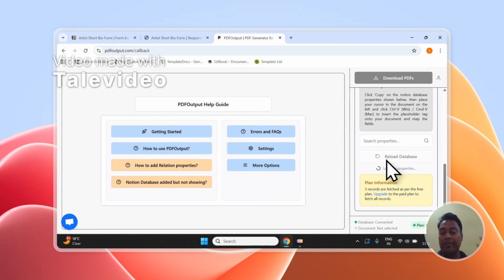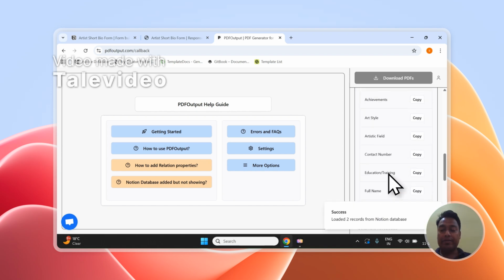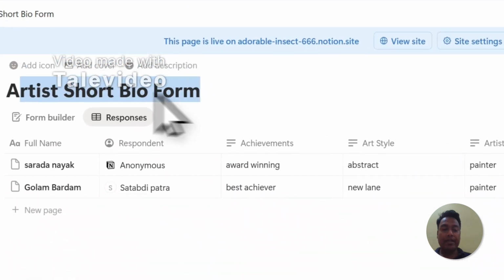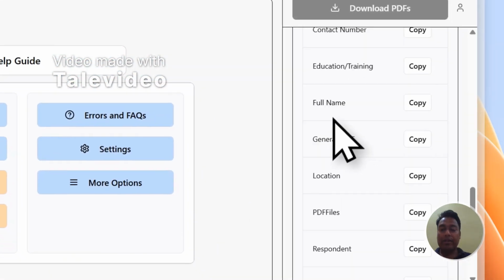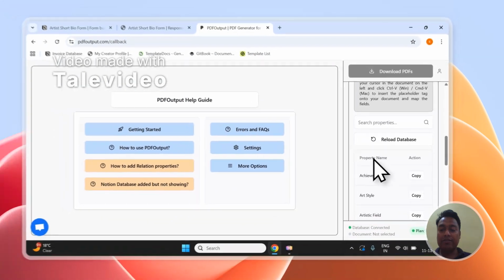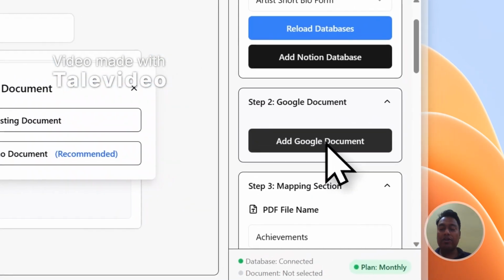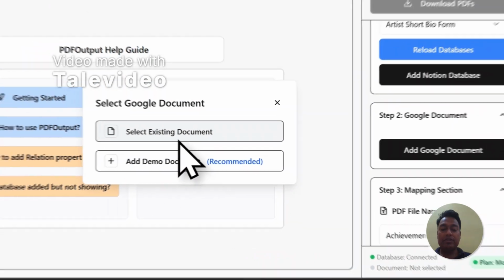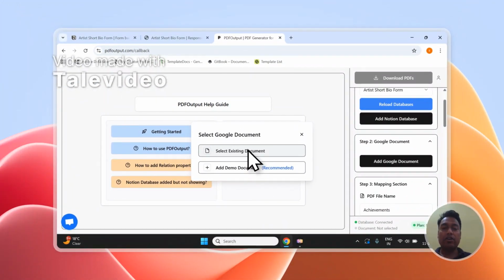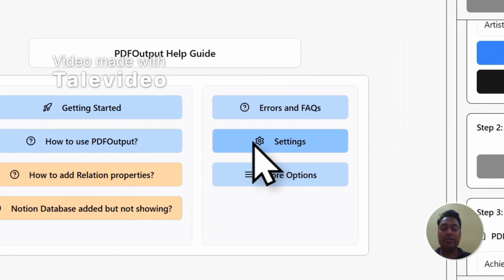So now our properties are getting loaded up over here, and it's time to add the Google document. So you can see these are the properties of the particular form that we have over here. All the properties are visible one below the other in this particular format. So let's add the Google document. Now let's click on add Google document. You have two different options. If you want to select any existing document which is there on your drive, you can click on this.